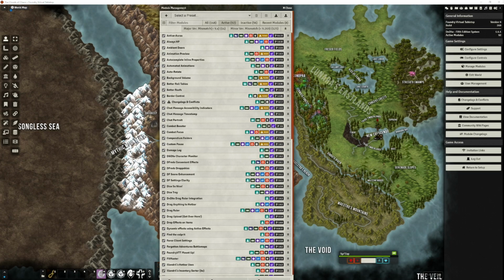Automated Animations is cool if you want to add some visual flair to your combat. It requires you to have video files made specifically for various effects, but if you do, this module will basically call to them and activate them when a token makes an attack or uses a spell or an ability. It's very cool, but requires a ton of preparation to set up.